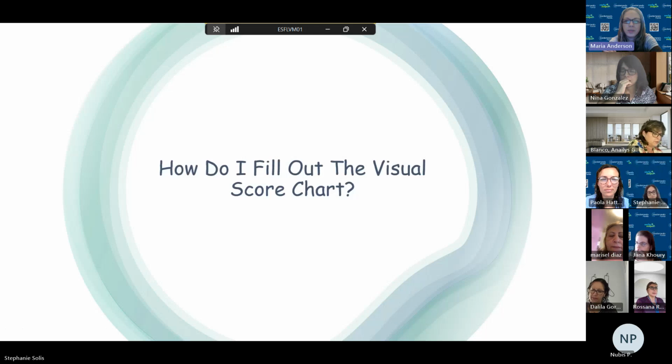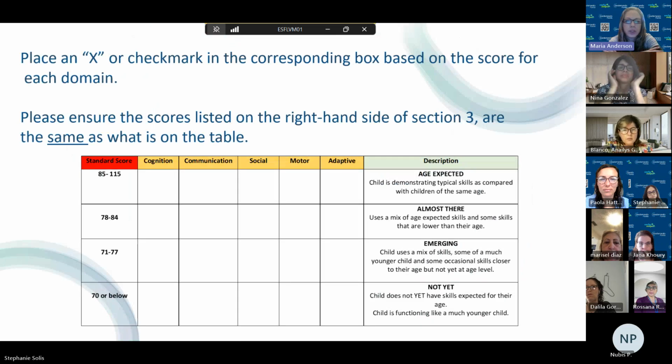So how do I fill out the visual score chart? That's one of the questions we received, and we're going to take a look at that and also give you some examples so it's easier for us to understand. Basically, we're going to be placing a check mark in the corresponding box based on the score for each of the domains.